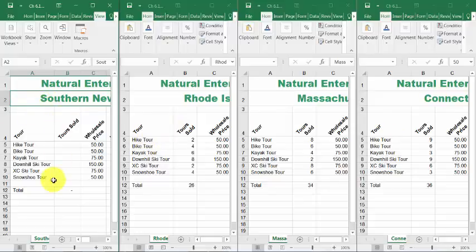So now what I want to do, and I can see down here there's Southern, part of it anyway, Rhode Island, Massachusetts, Connecticut, plus I can also see it in row 2. So what I want to do is add up tours sold from Rhode Island, Massachusetts, Connecticut. Doesn't matter what order these are in.